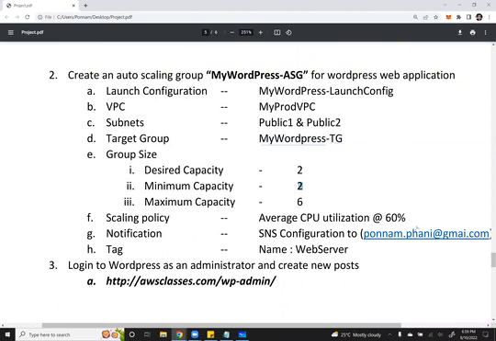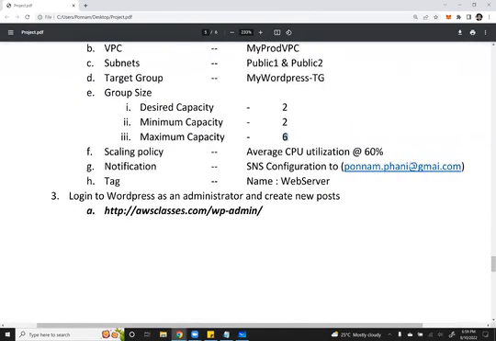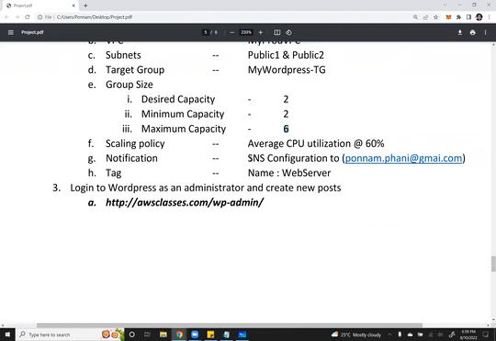Whenever the CPU is more than 60%, would you like to create a new instance? Yes. Up to how many would you like to create? Up to 6. Whenever something is happening with the auto scaling, I would like to receive a notification on my email. So I will use the SNS here.